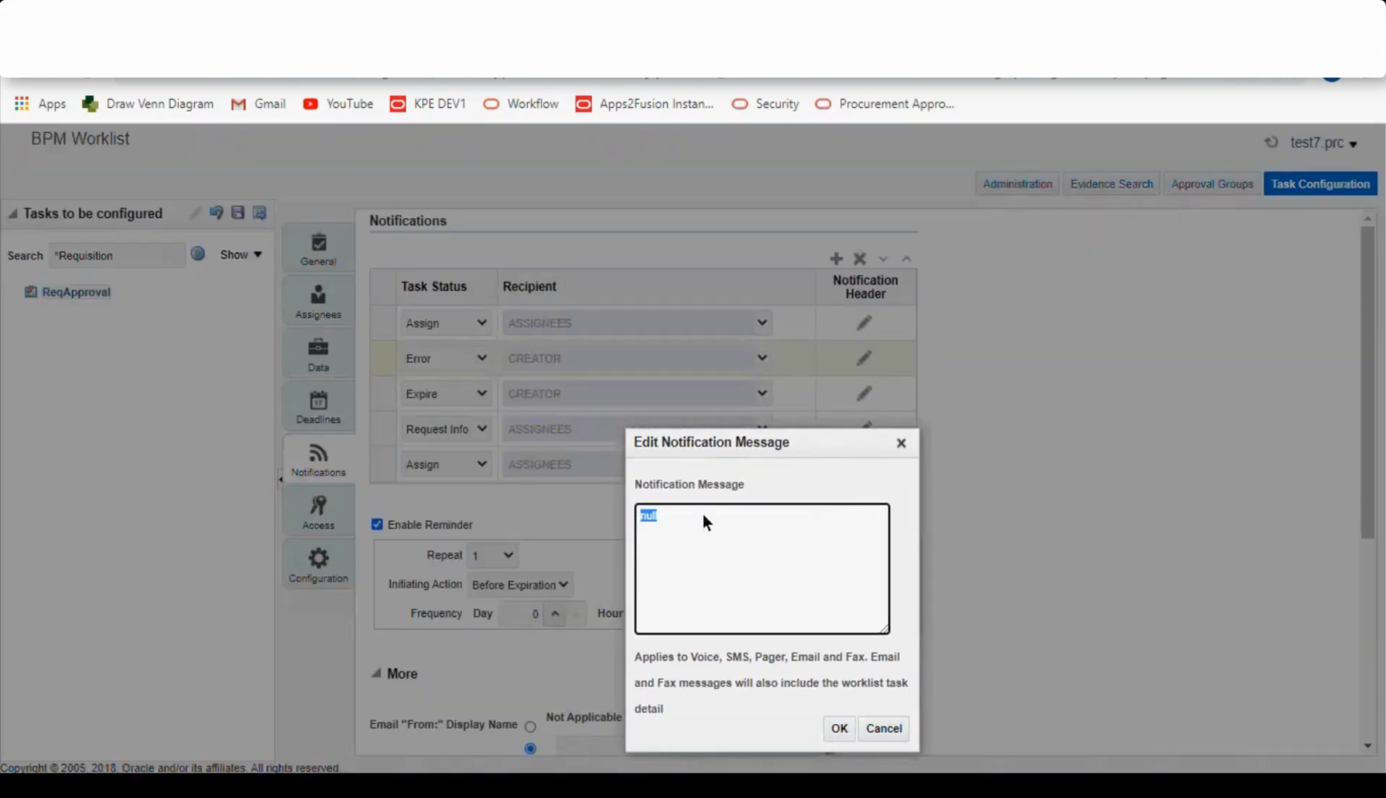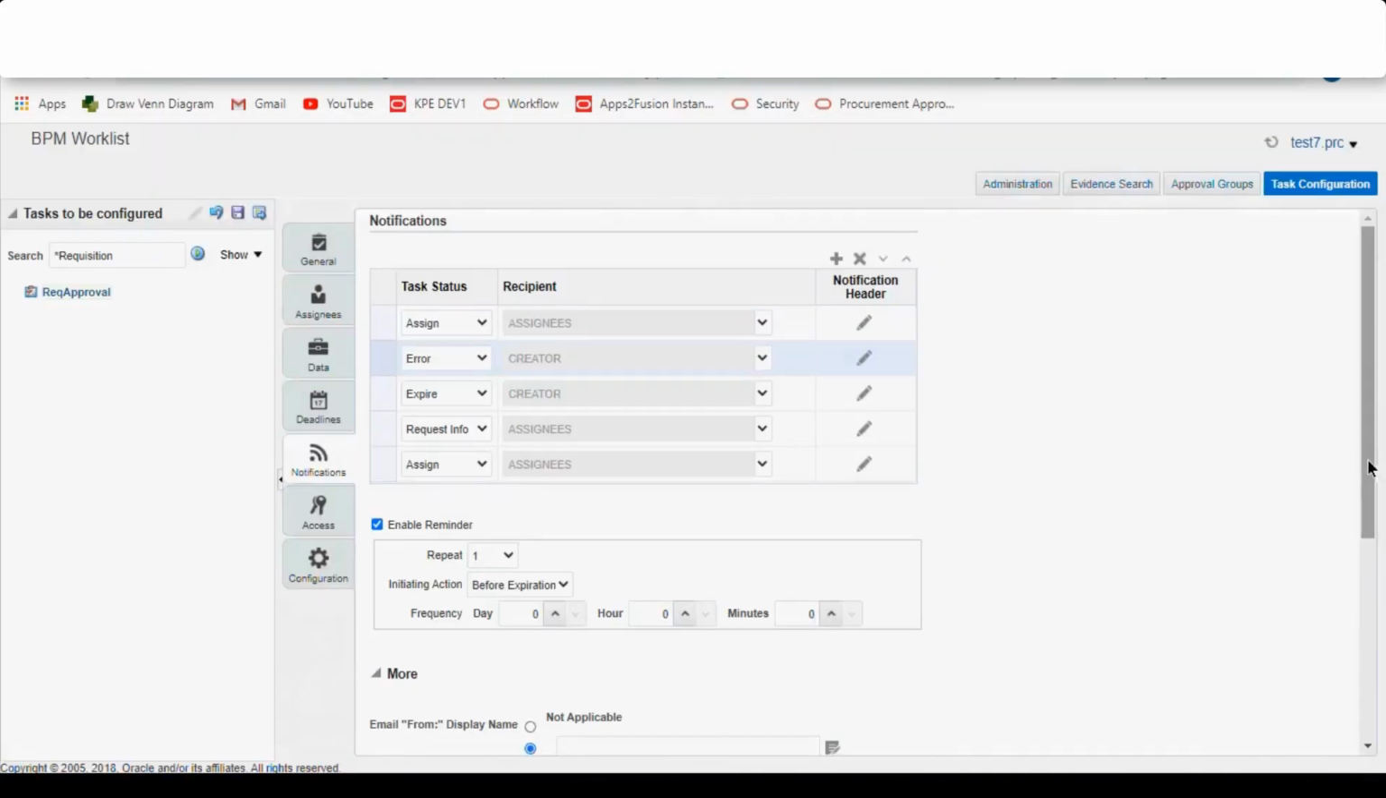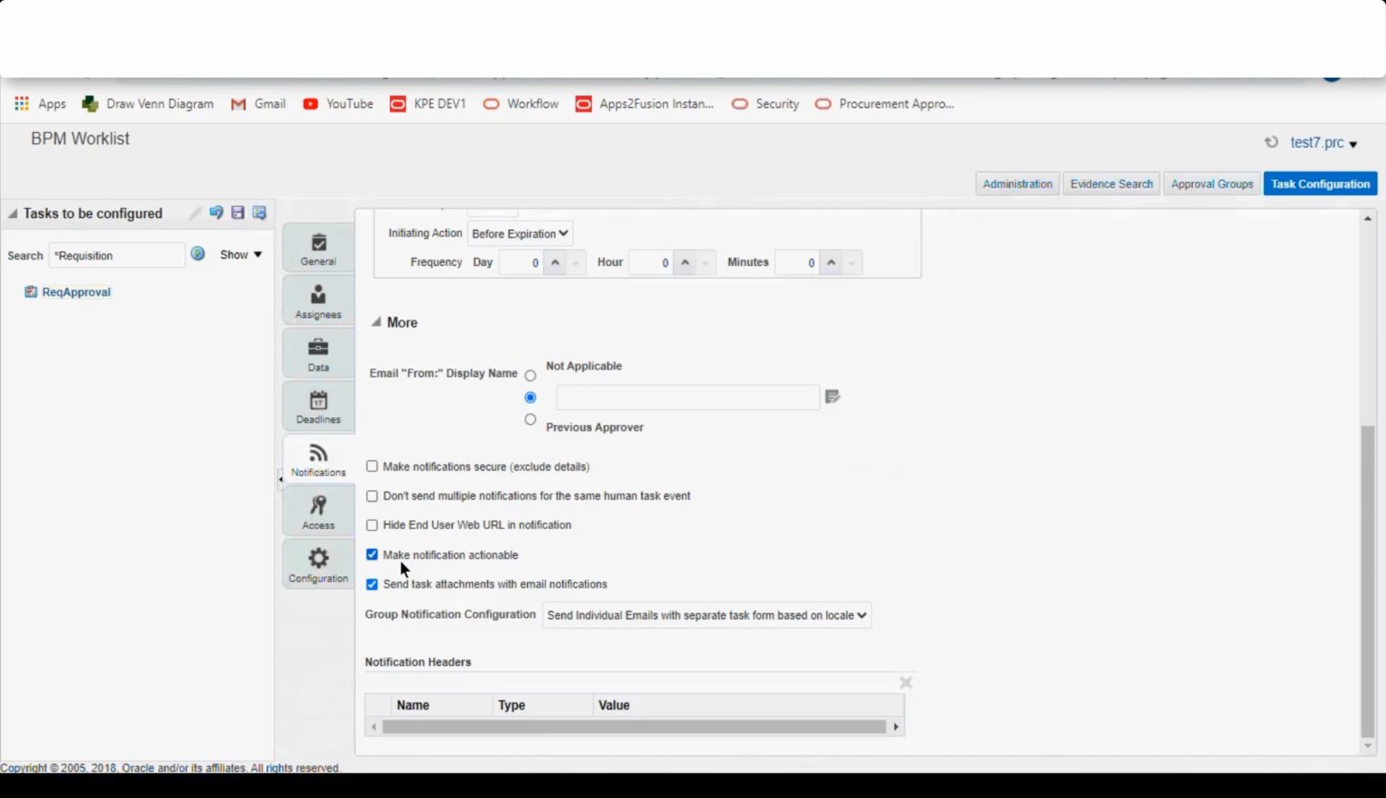So for that, what is the header? This only gives that. Where is the default email address? Okay, this one is there. This should be checked when your notification is actionable. If you want to click without logging in, then this end user URL should be checked. If that is not checked, then they have to log in, and then there is no point in having that email notification at all.